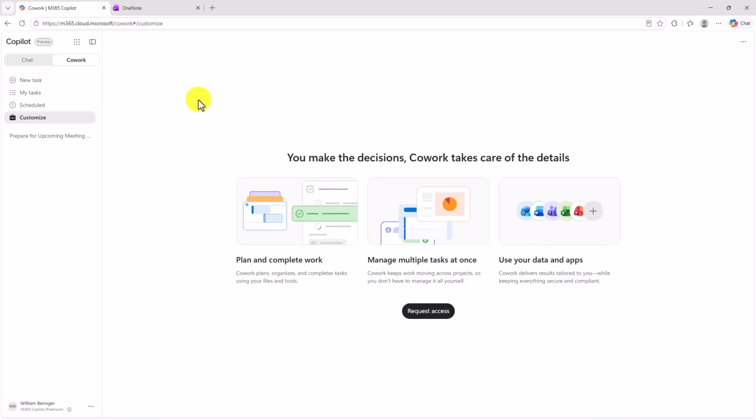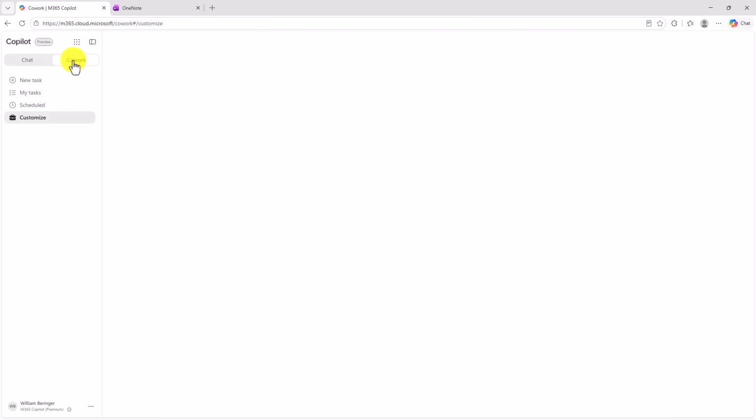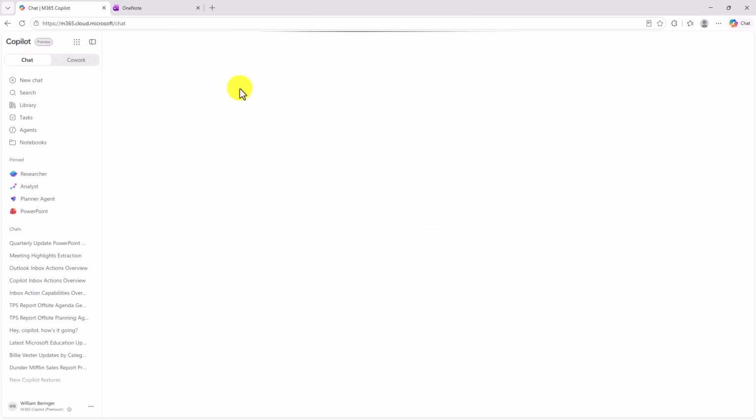Now, in this case, I do not have it enabled. You have to request access from your IT admin. So in this case, if I wanted to have them turn on Cowork, I click request access. It sends a request to IT admins. So even with Copilot Premium, it's not on by default, but it's really easy to access if your company uses it. Right there, you've got a toggle between Cowork and Chat, really easy.